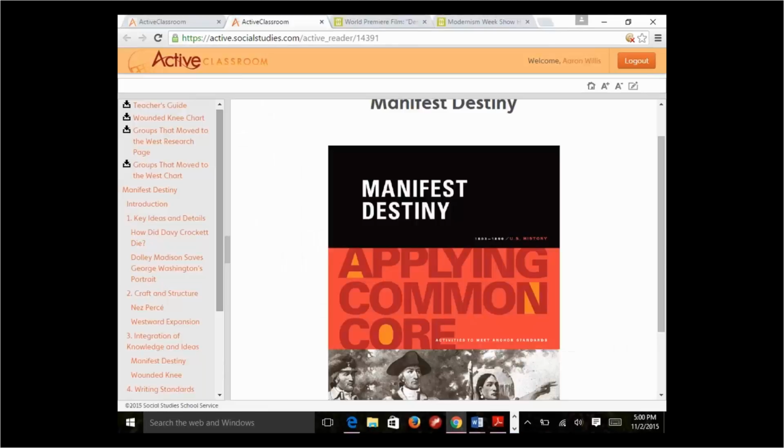Let's go in and take a look at this one on Manifest Destiny. The overall structure is outlined here in the table of contents. You can see we've got a teacher's guide, some additional handouts that students can use to fill in and keep track as graphic organizers. And then we're going to see these familiar categories again: key ideas and details, craft and structure, integration of knowledge and ideas, and then ultimately some writing activities. So we've got, once again, exploring the text, exploring the author and author intention, and then exploring the interaction of those as the student interprets the content.